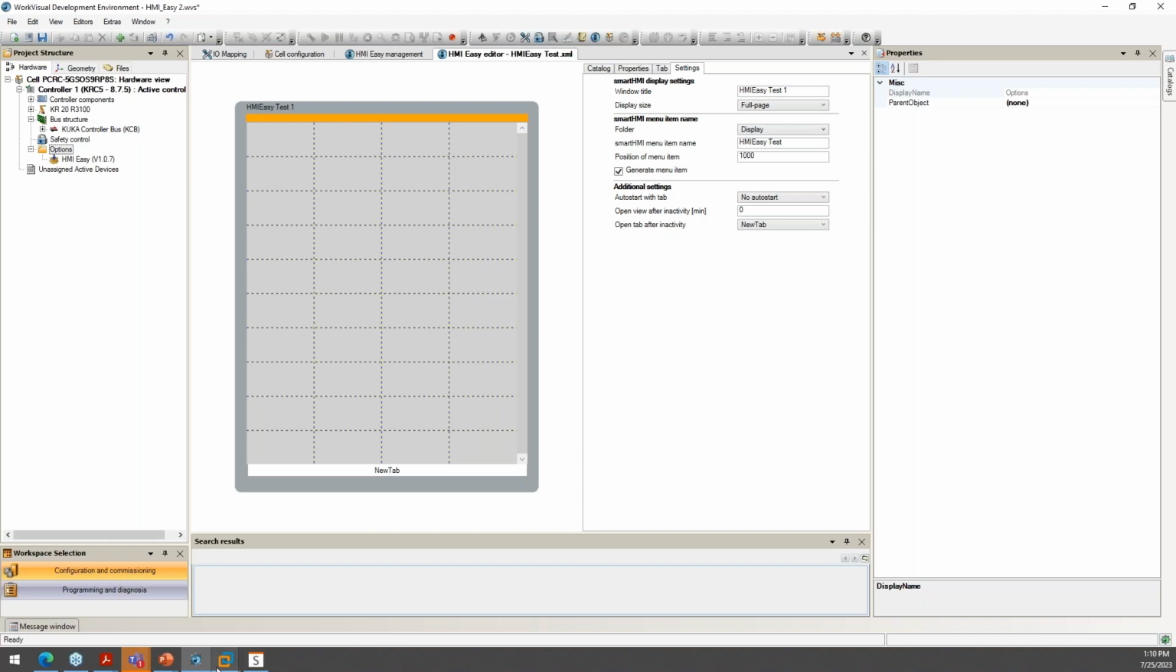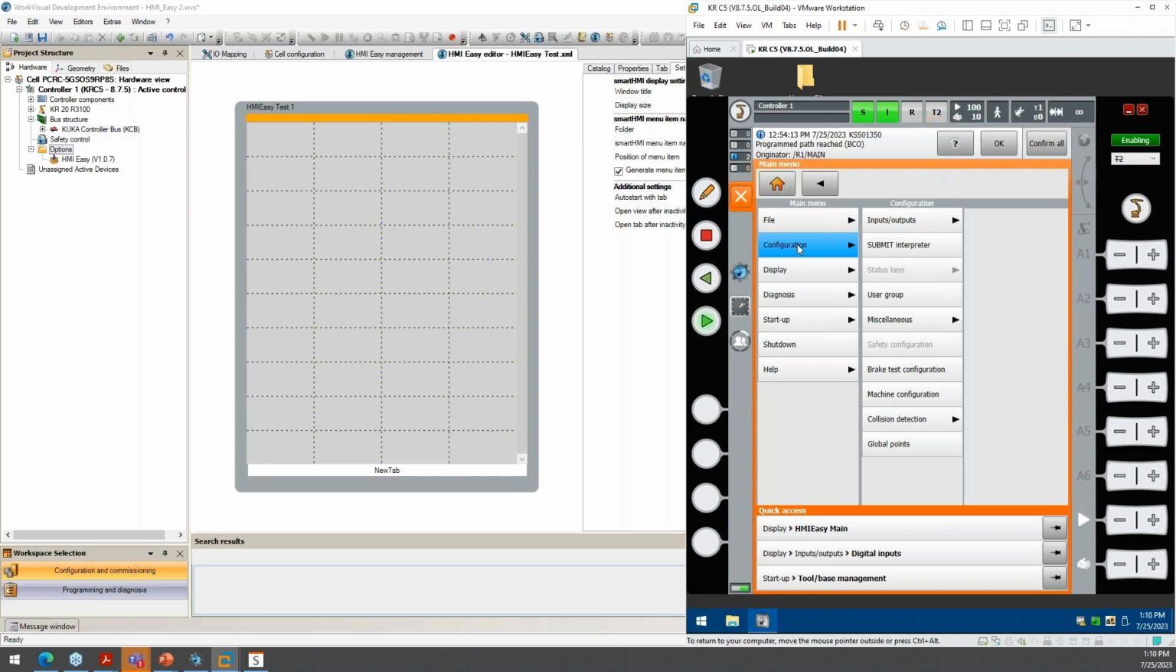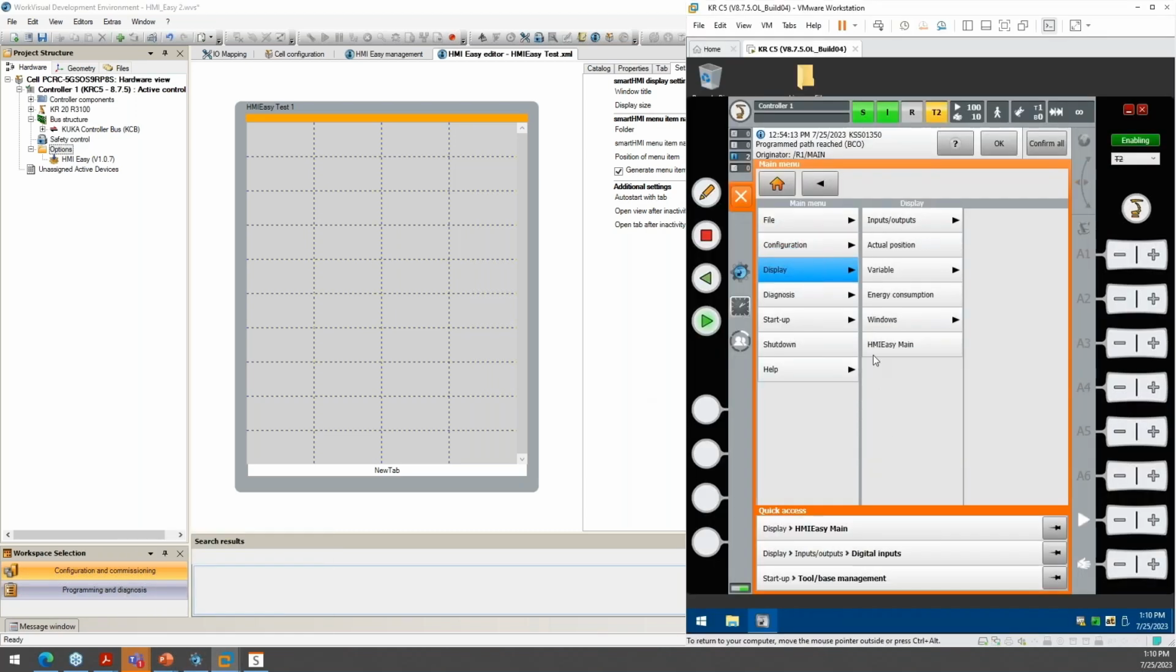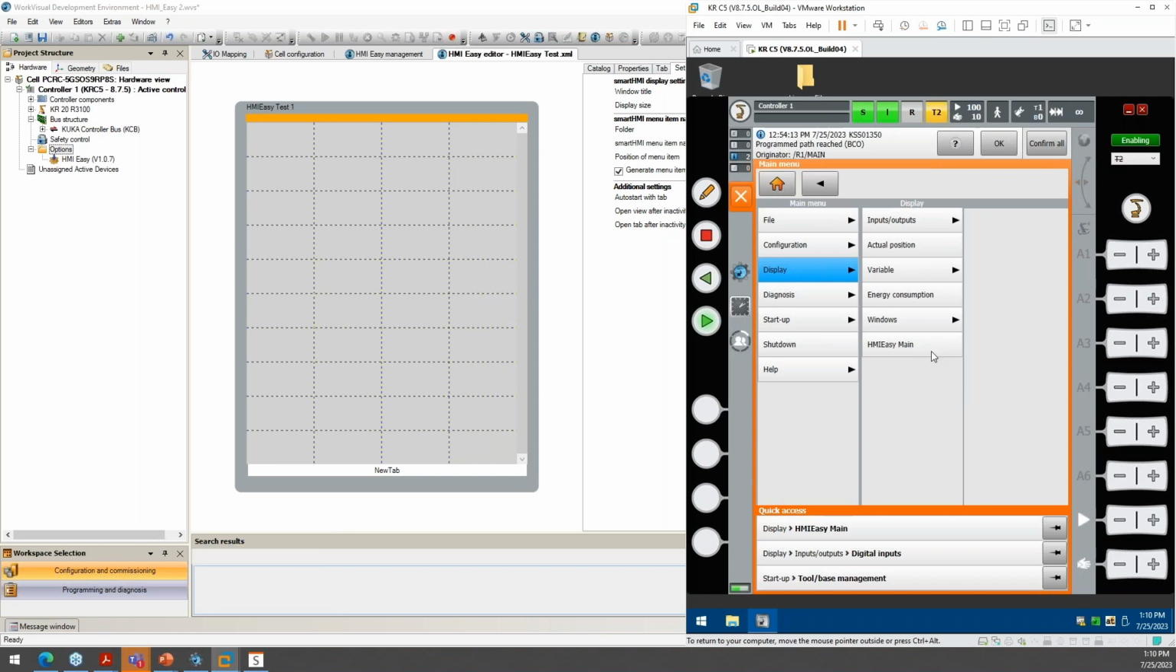So I have a virtual robot controller here. In this, you have the configuration tab and the display tab. You can decide where you want this HMI to generate a menu item. So you can select it here. If you select it in display, it will display the HMI down here. And whatever you want to name it in that tab, you can name it here. And the test one will be displayed right here.